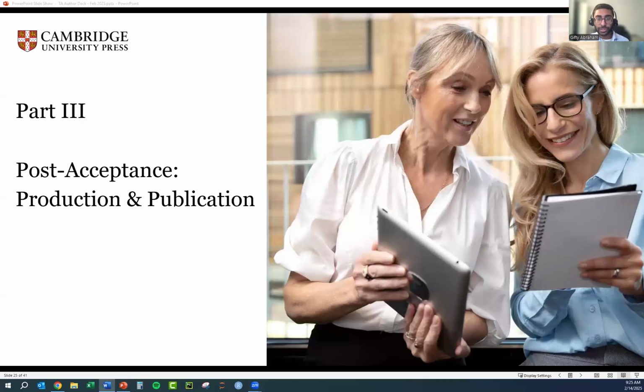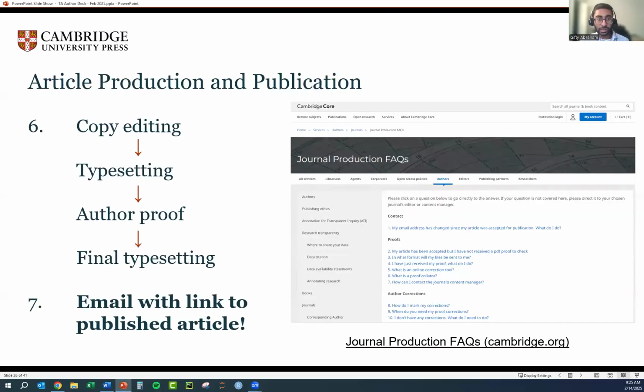All right, so this part just covers the final steps of the publishing workflow. So by this stage, once you've gotten to this point, there's really no more work for the author to do. Instead, all of the work that's remaining is really on our side. So it's stuff that goes on behind the scenes.